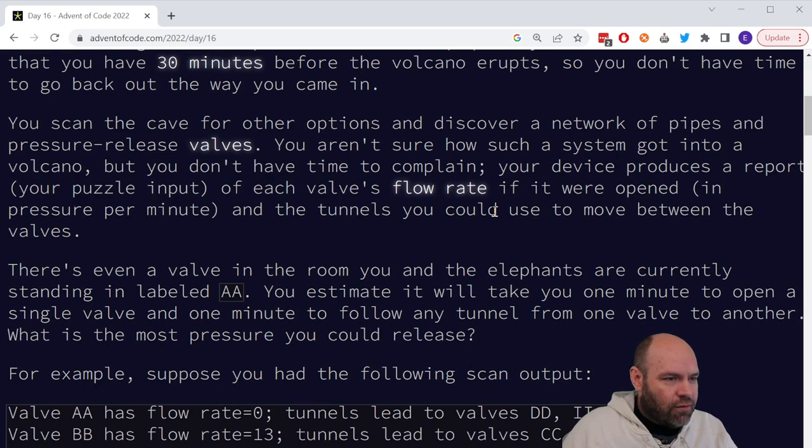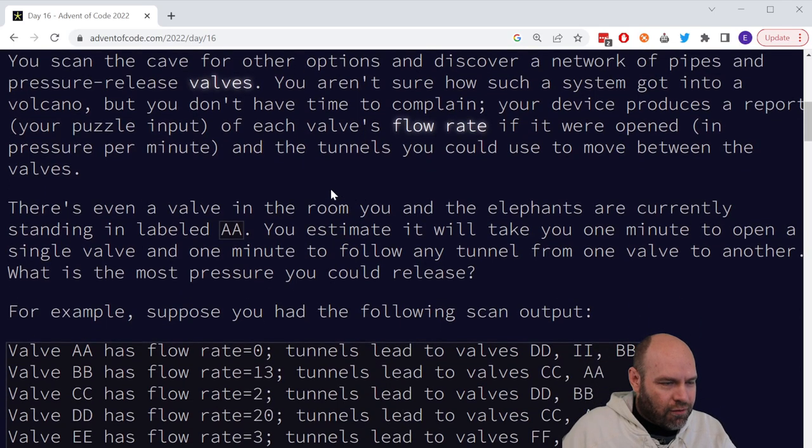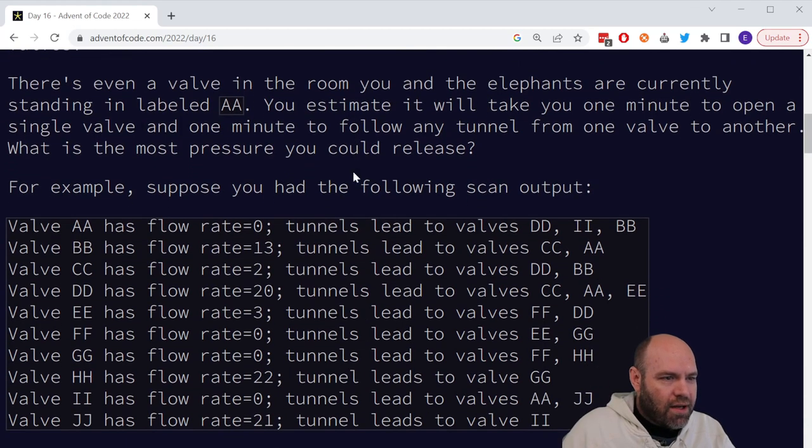You scan the cave for other options and discover a network of pipes and pressure release valves. You aren't sure how such a system got into the volcano, but you don't have time to complain. Your device produces a report, your puzzle input, of each valve's flow rate if it were opened and pressure per minute, and the tunnels you could use to move between the valves. There's even a valve in the room you and the elephants are currently standing in, labeled AA. You estimate it will take you 1 minute to open a single valve and 1 minute to follow any tunnel from one valve to another, so 30 steps. What is the most pressure you could release?